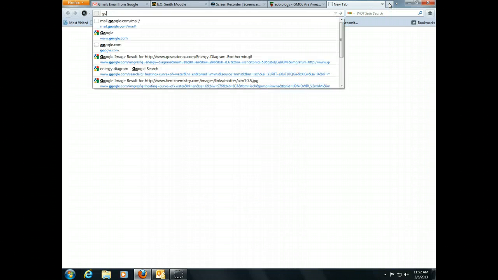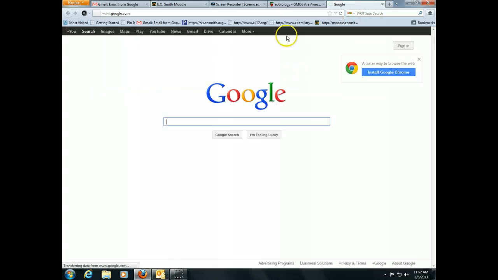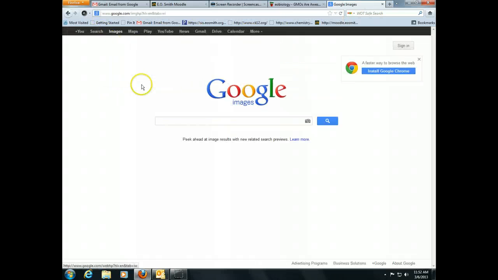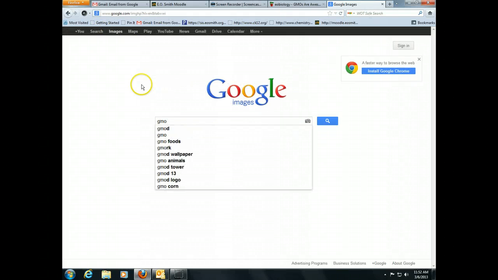See that? And then maybe I want a picture in here, so right here, insert images and files if I've got a picture on my computer. Of course, if I want to search for a picture on Google, GMOs. Let's see what this pulls up. There we go.